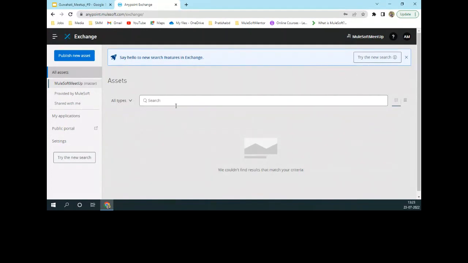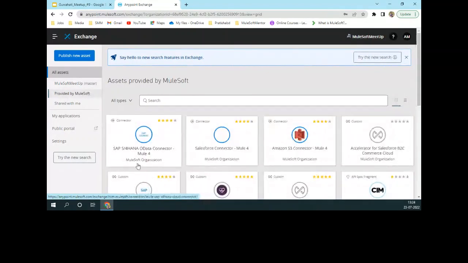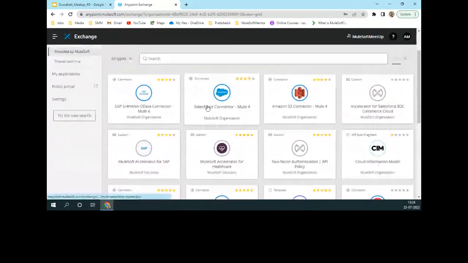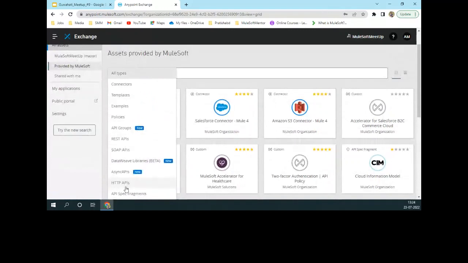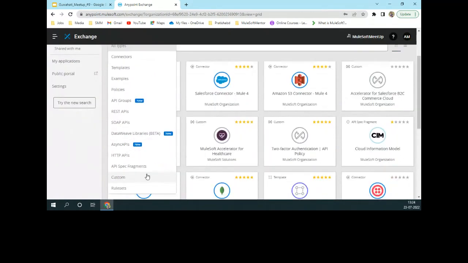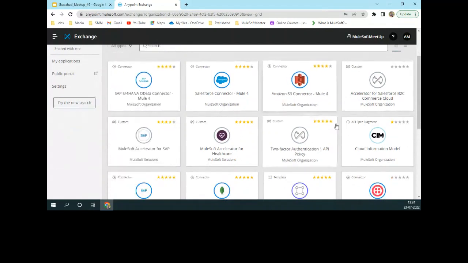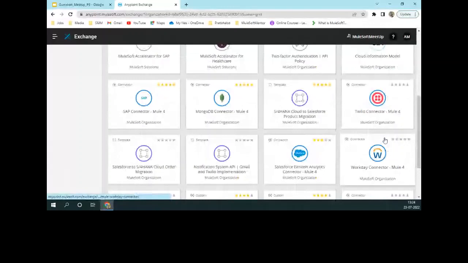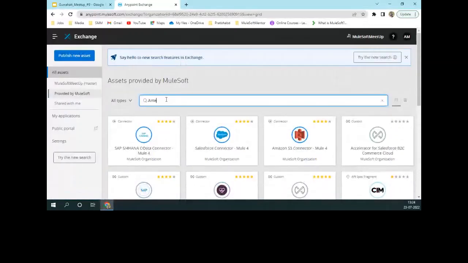There are certain assets which are provided by default by MuleSoft to every Anypoint platform user. So if I go to "Provided by MuleSoft", you can see there are so many APIs or assets. And yes, assets. When I said assets, I told you that it does not only mean APIs. Assets can also have connectors, templates, examples, different kinds of APIs, fragments, and whatnot. Here you can see there are so many types of APIs, so many types of connectors which are listed over here.